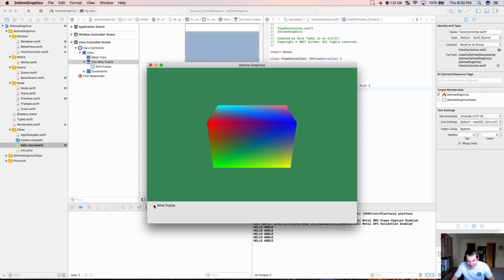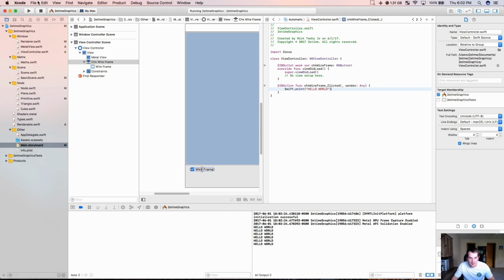Pretty sweet. All right. Stop you. So we're not going to do hello world. What we need is to update the view. And how do we update the view?